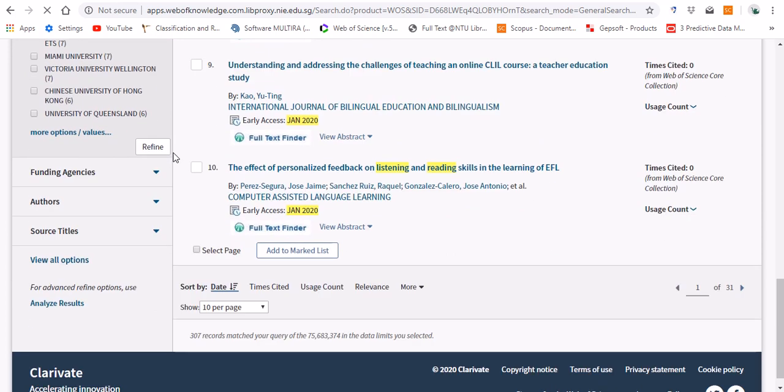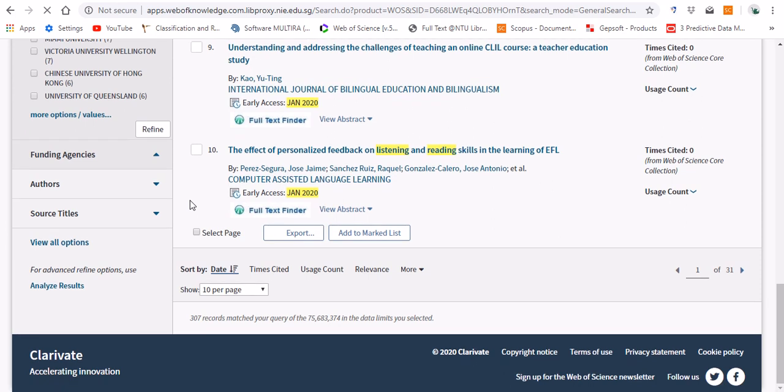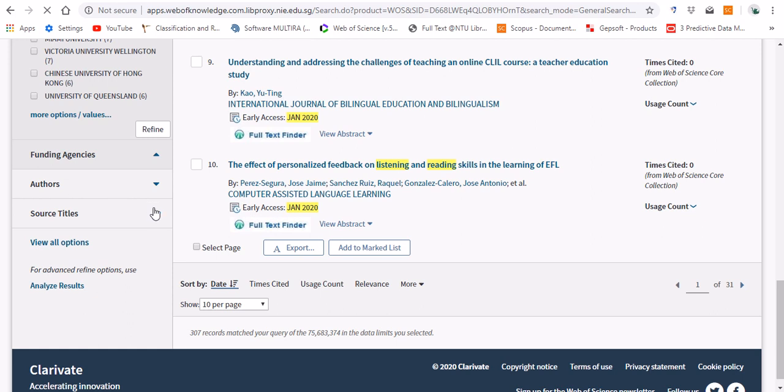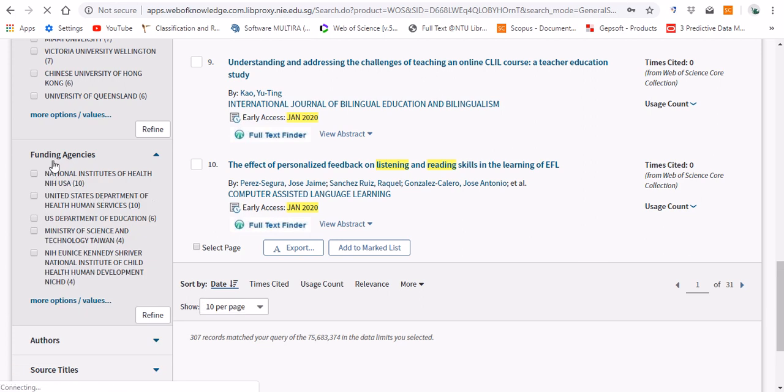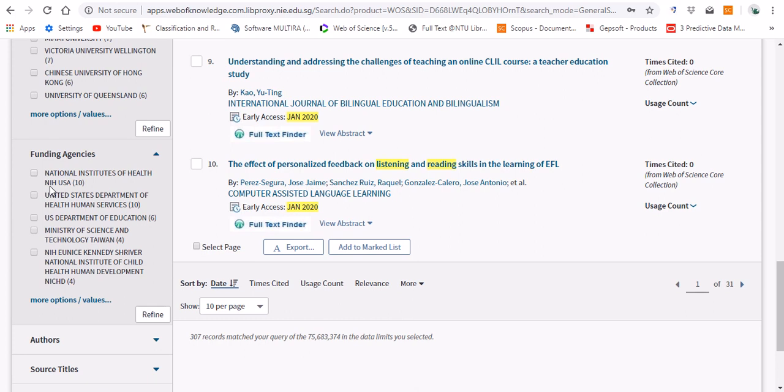So as I'm waiting, I can also show you some other options which are available, like funding agencies. Actually, you can see them, but my computer is a bit slow today. Authors, and the reason it's slow is that I have opened a lot of windows. Well, yes, we can see funding agency, National Institute of Health, NIH in the USA, and so on and so forth. Okay, so that's one thing.